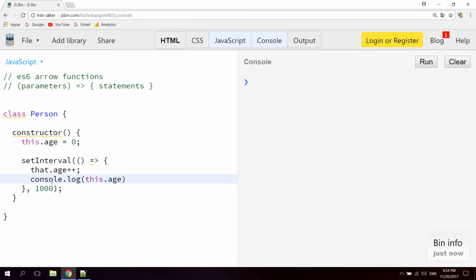As you can see, I'm used to writing that all the time, so it should be this.age. And then let's create a new person instance and hit run. And as you can see, we're getting the results we want right here as well. So that's how you use the arrow functions in ES6.